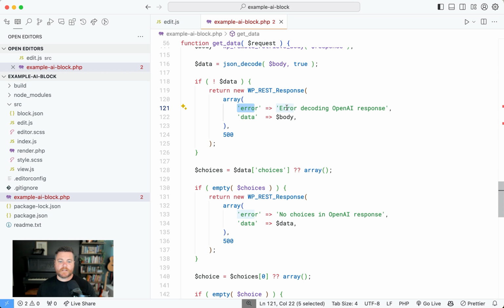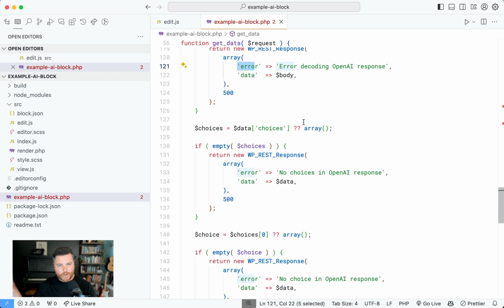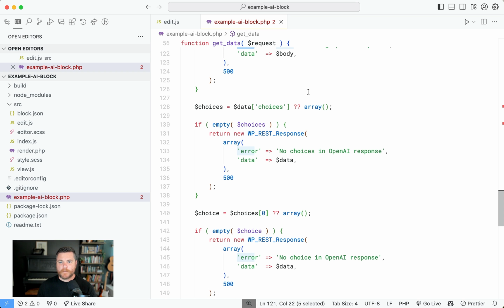Probably I would end up using some sort of a function wrapper for a lot of this stuff to make sure everything works the same way. But right now I'm just kind of doing it all programmatically so you can see how it works. Now we want to pull our choices out of the data.